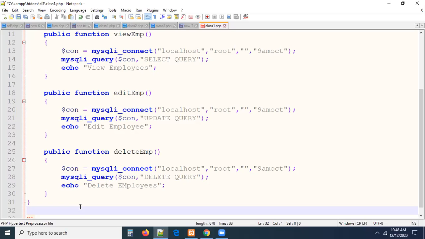So we know that the database connection is going to be reusable in each and every method. Why should I hard code the database connection in each and every method? Why should I reconnect for every method call? I don't want that, guys. I want to connect to the database in one place. What is that one place, guys?